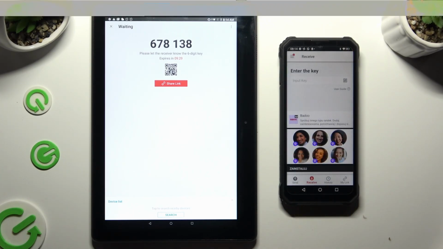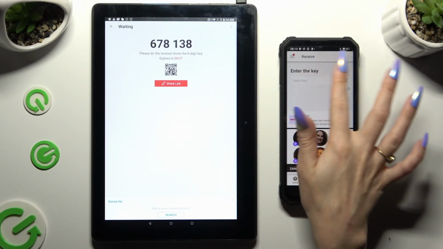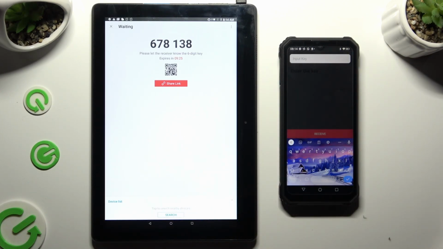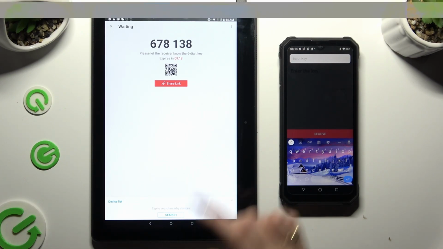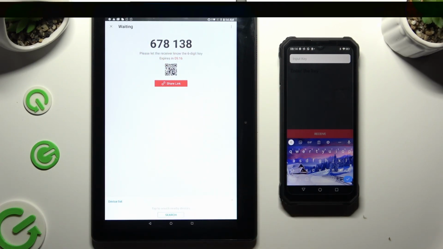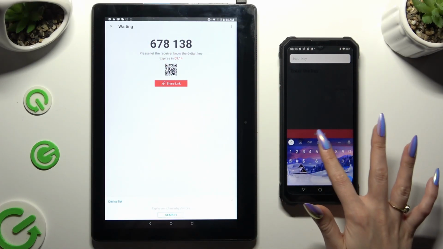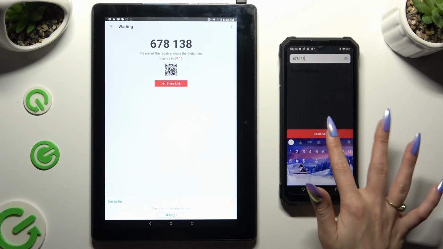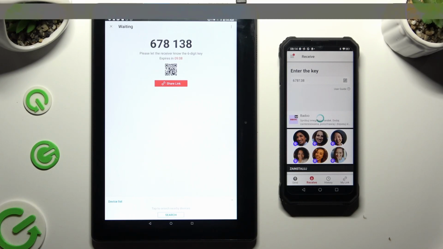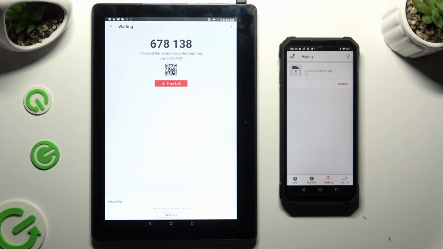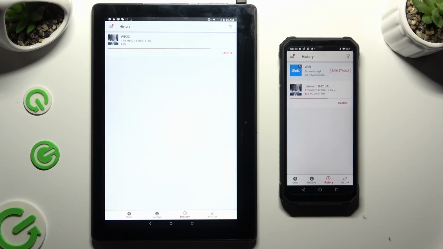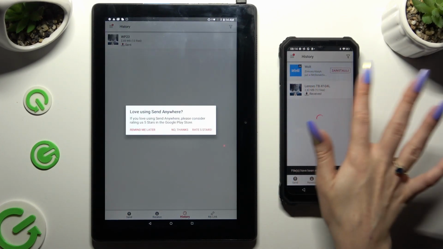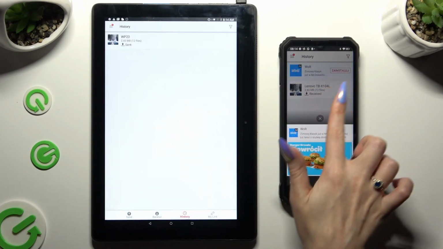If you wish to input this key, click on Input key section and type in all of those numbers in correct order. Then tap on Receive button and wait. As you can see, after a couple of seconds, all of my files were successfully sent.